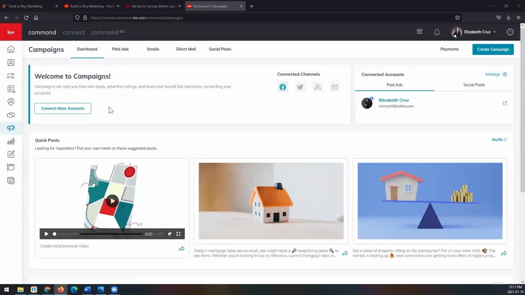If you already have some paid ads running or completed, you will see another section here showing some analytics. I do not, so that section is not here. But if you've done some in the past, you'll see that above this quick posts.